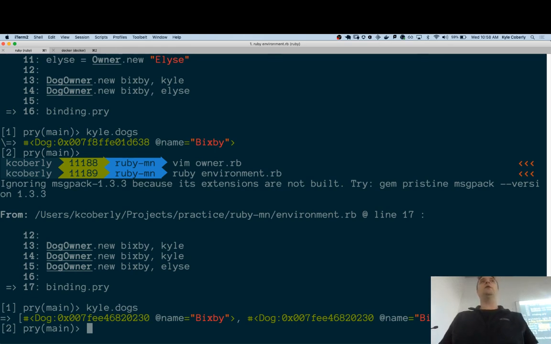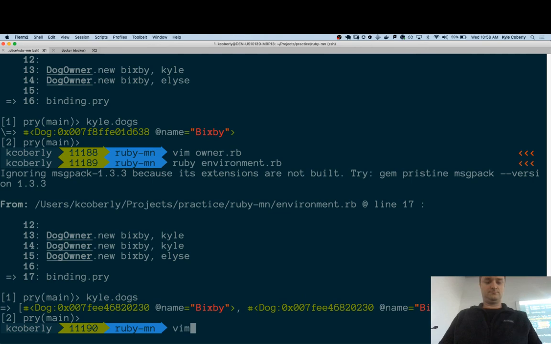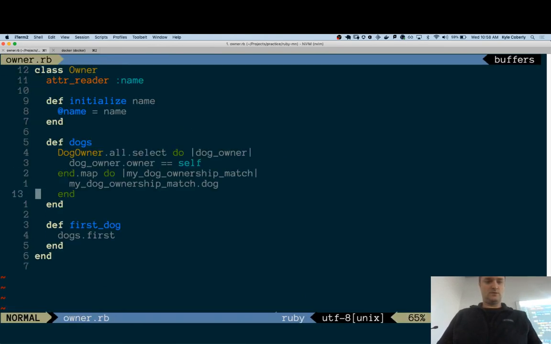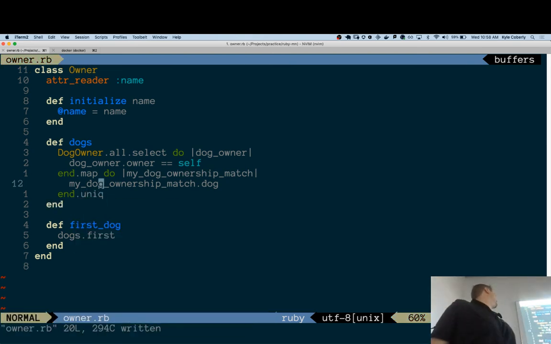So what can I do there? Dot unique. Love it. That's what it is in Ruby, right? It's spelled all weird. You know why they did that? It's kind of interesting.